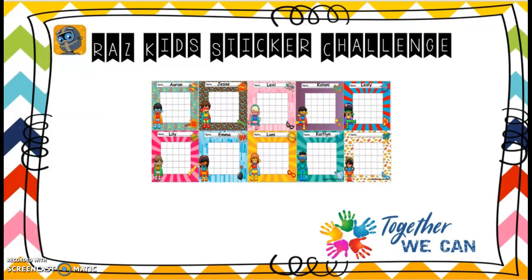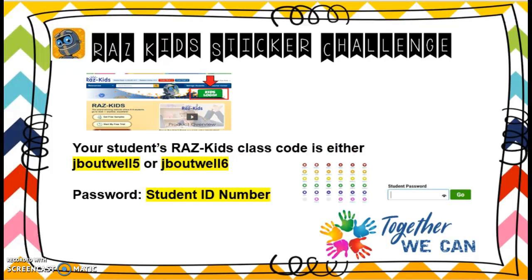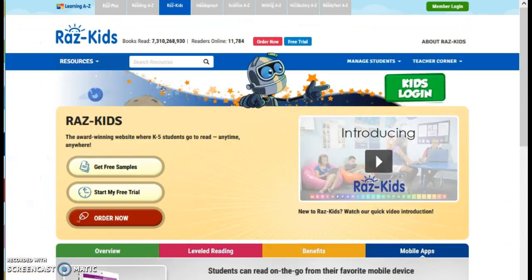So to give you some information here, this is an example of what our sticker charts will look like. Once a week, we will take some time to add stickers to our chart for each day a story was recorded in RAZ-KIDS. Now, some information about how to record in RAZ-KIDS. I'm going to go ahead and show you this right now. Reminder that your class code for RAZ-KIDS is either JBoutwell5 or JBoutwell6, and your student ID is your password. So I'm going to show you this right now.